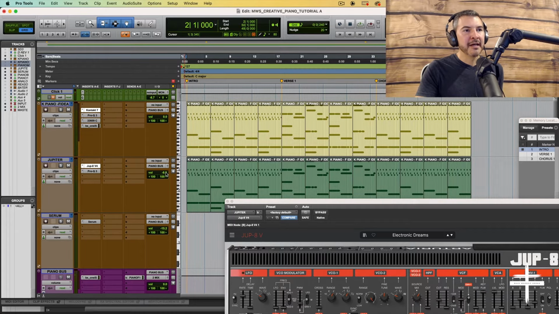Perfect. It's subtle, but it's just enough to add that dimension. It almost adds like a higher octave to the piano part. It's not overpowering. You still get the nice lushness of the piano, but just adding a little bit of dimension. The second thing I want to do is add a pad underneath this.